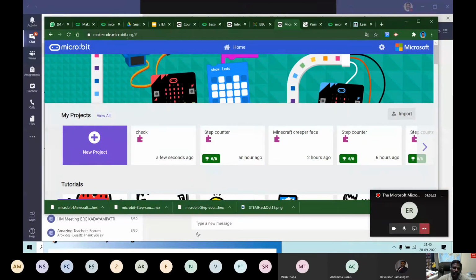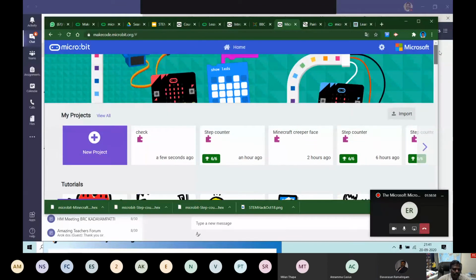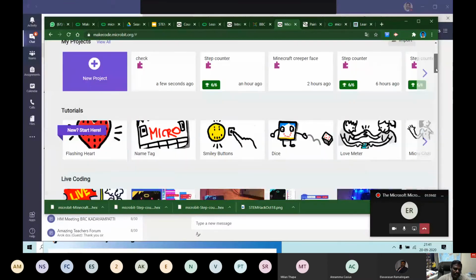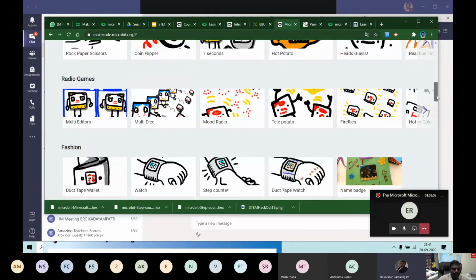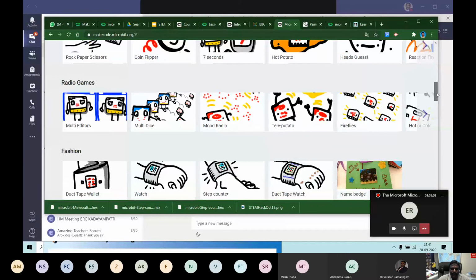Here, makecode.microbit.org is another website for learning code easily, with easy tutorials. I will go into one activity for your learning purpose. There are so many titles: my projects, tutorials and live coding, games, radio games, fashion, music. I will select one from the tutorials.